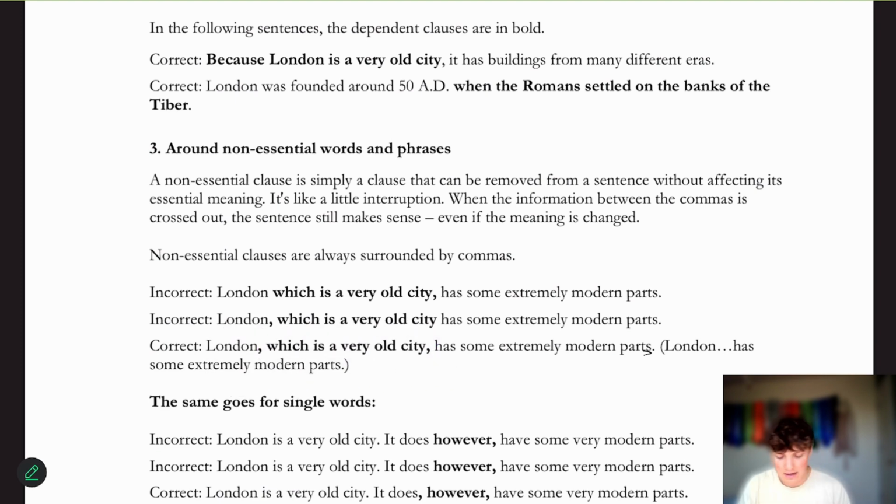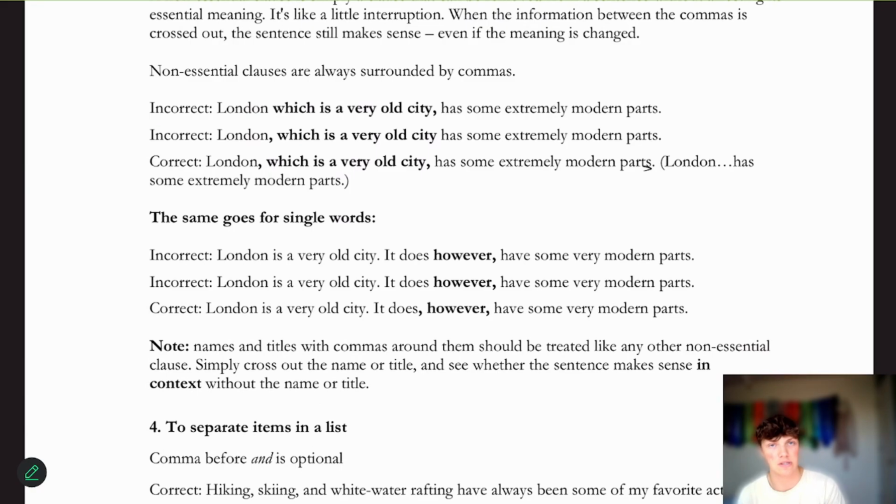Okay, the same kind of rule applies to single words that are non-essential, right? If I say, London's a very old city, period. It does, however, have some very modern parts. This, however, implies that contradiction that we talked about earlier, that contradictory nature of the word however, right? Between very old city, very modern parts, those are contradictory, so we use however. But if I take out the word however, right, completely eliminate it, I could say London is a very old city. It does have some very modern parts.